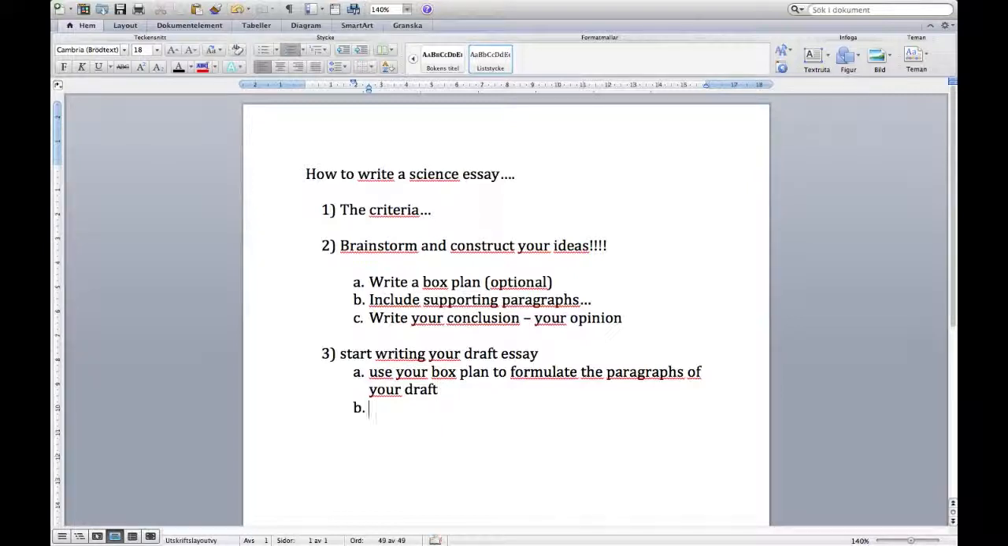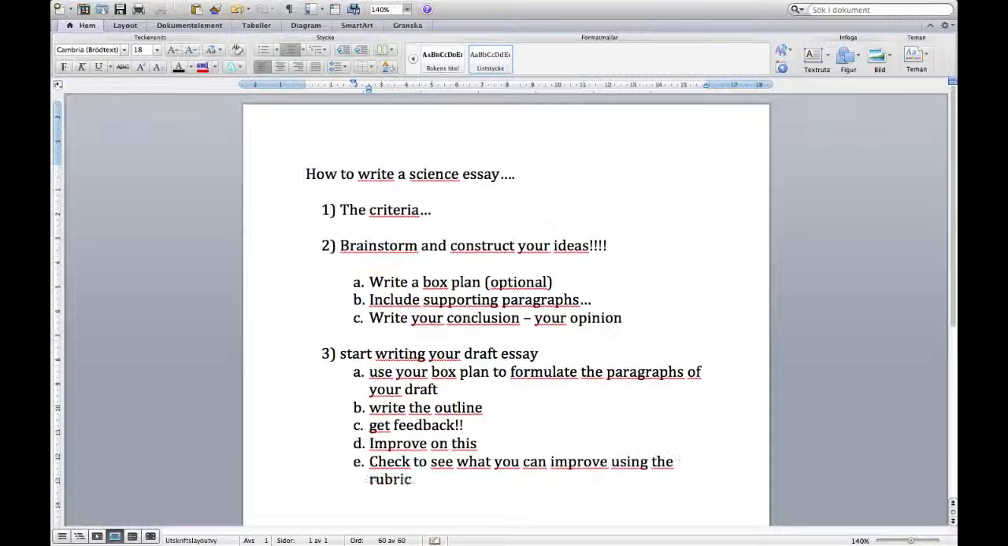And then after you've written that draft and you feel quite happy with it, you should get some feedback on it. And when you've gotten your feedback, you should improve, and you should lastly check with the rubric and see what you've done well, and perhaps what you still can improve. And you should actually check the rubric as you go along writing the essay, as this will keep you up to date with what you have to do.